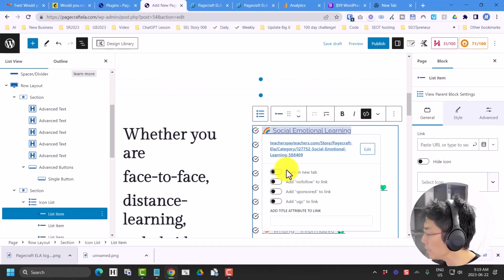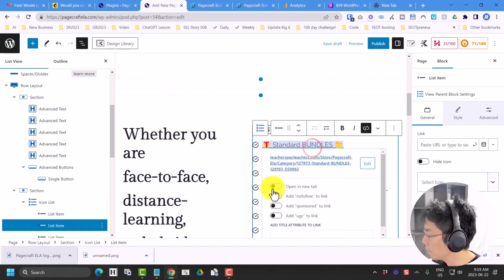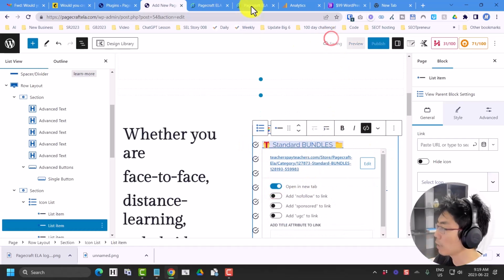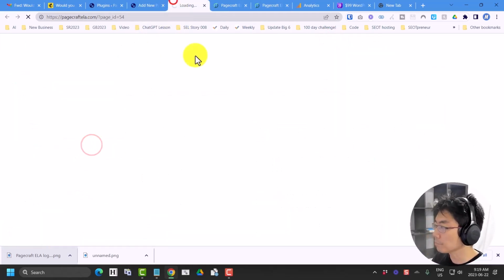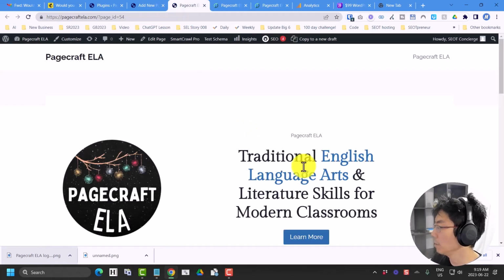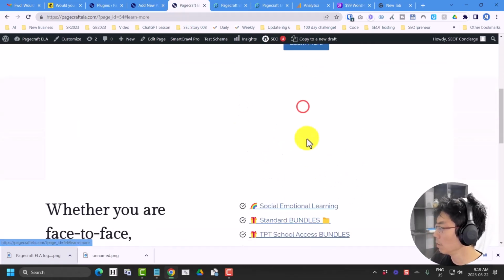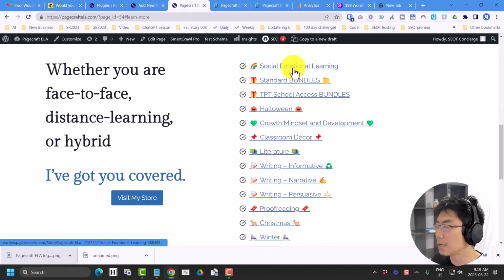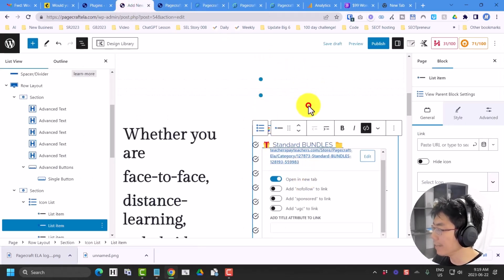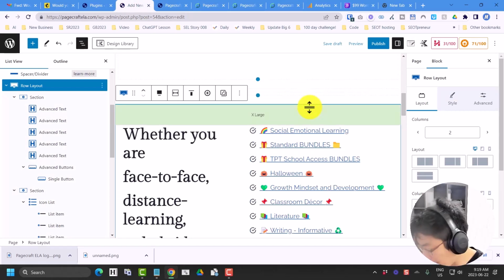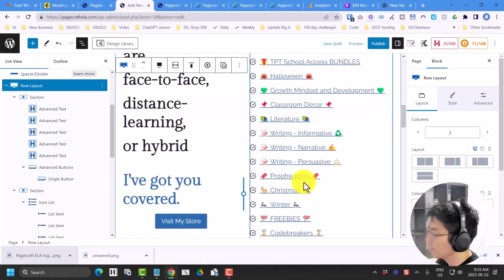So I could go to each one and click on open in new tab, go to the next one. I could click on open in new tab and then hit save draft, right? So if I click on my view preview, give it a second to load. If I scroll down, learn more. Here we go. So if I click on this, because now it's set to open in new tab, it will. I could go through and change them all right now, but I just want to get it up and running. That's something for another day.